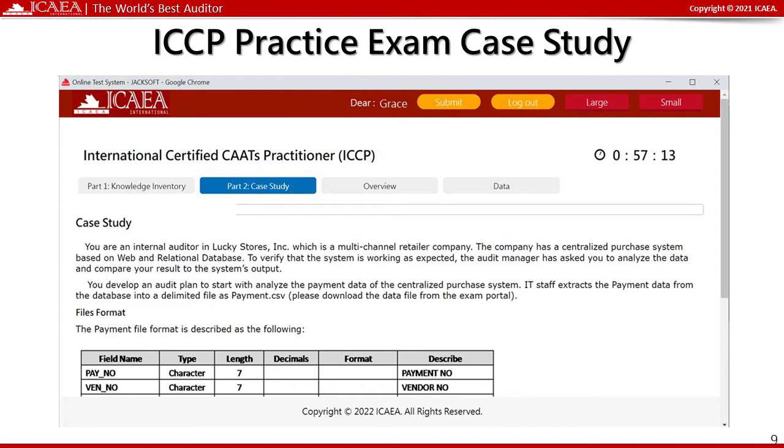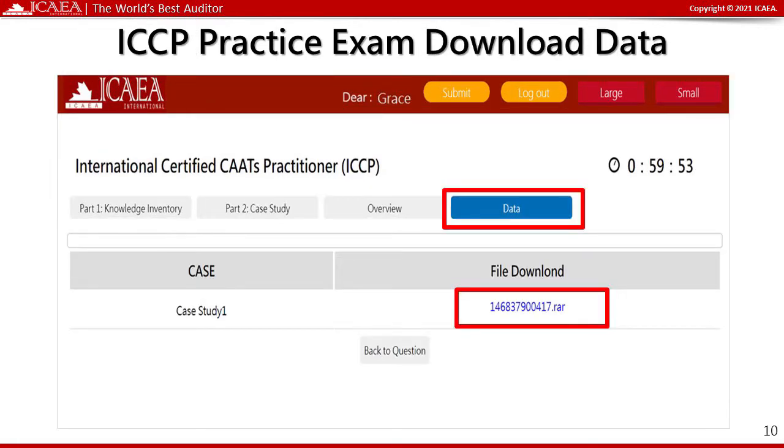Then you'll see the case description for this lesson. Firstly, you need to download the data files related to the lesson. You can click the data button on the left-hand side menu. You'll see the following screen to download data file. Then click the file name to download the zip file. This is the lesson data file. Your ICCP formal exam will be a similar process to download your exam data files.